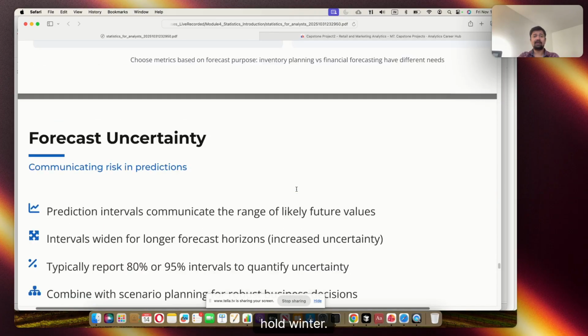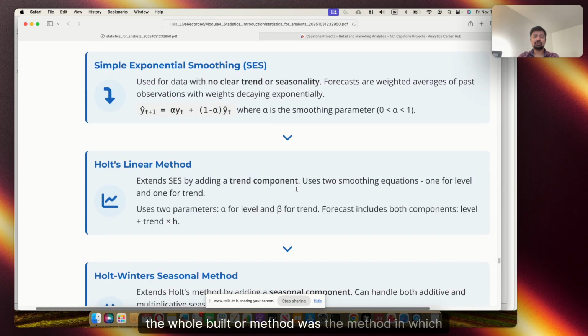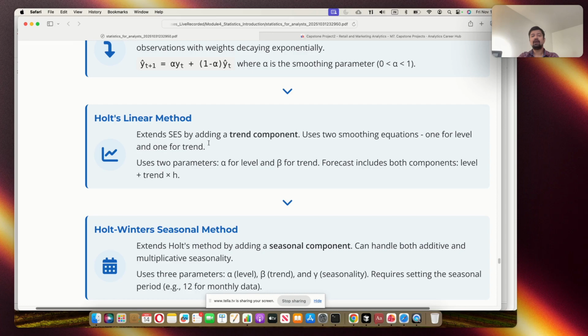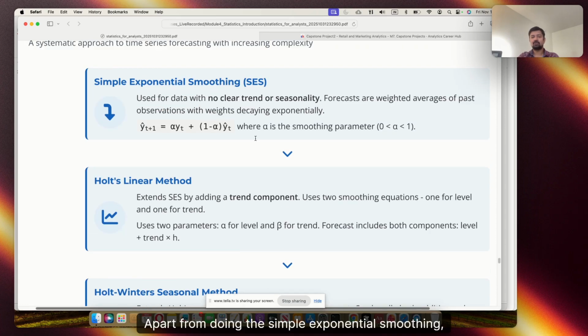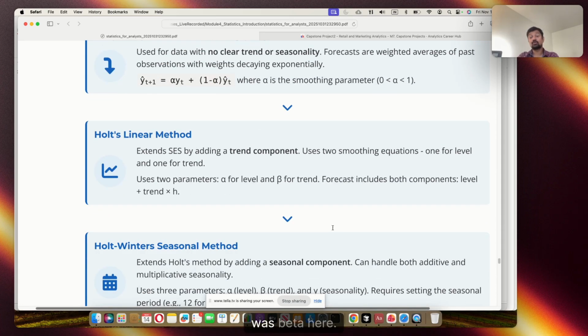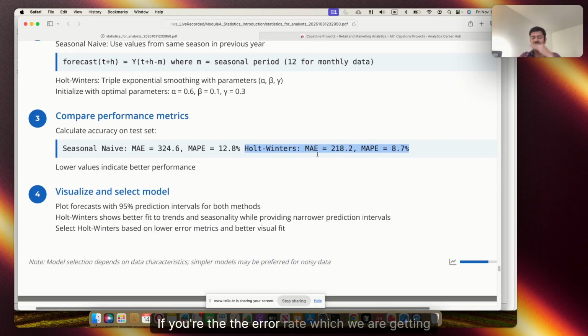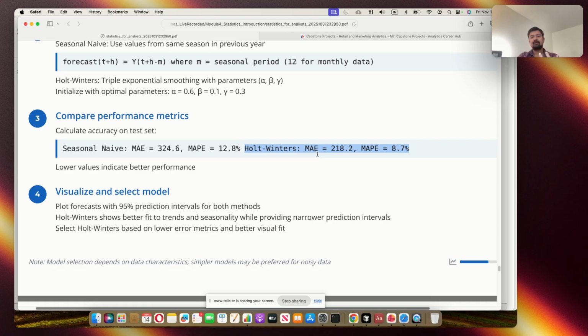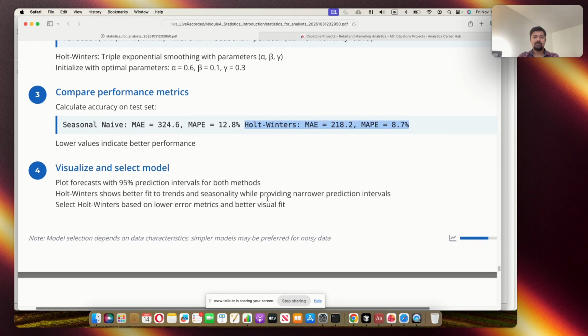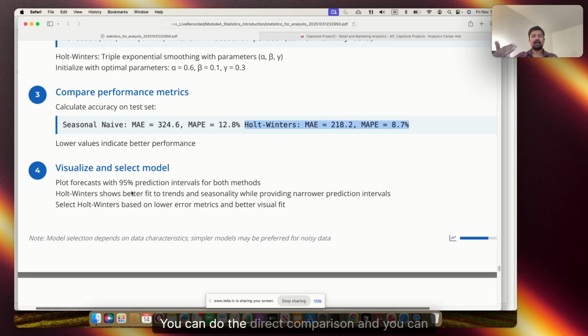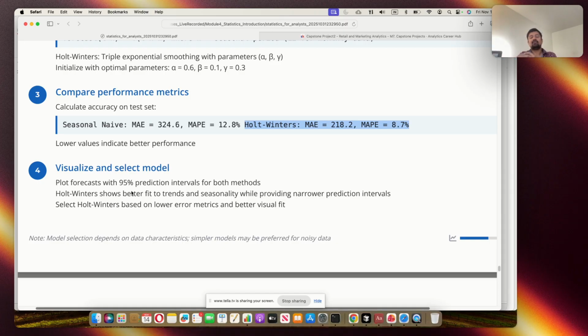And definitely, if you remember, the Holt-Winters method was the method in which, apart from doing the simple exponential smoothing, we were including the trend component also, which was beta here. So by just including the trend component, the error rate which we are getting in simple naive might be improved. Okay, visualize and select the model. Both the models you have done, you can use a simple plot for both methods. You can do a direct comparison, and by including the trends in the Holt-Winters method, we can reduce the error a lot. So this can be our best method.